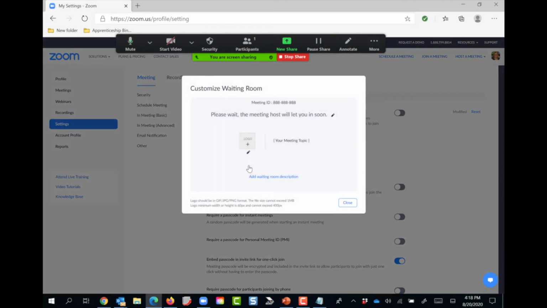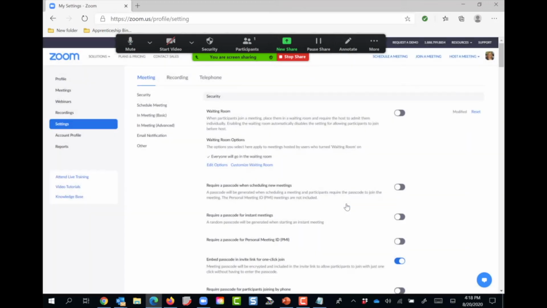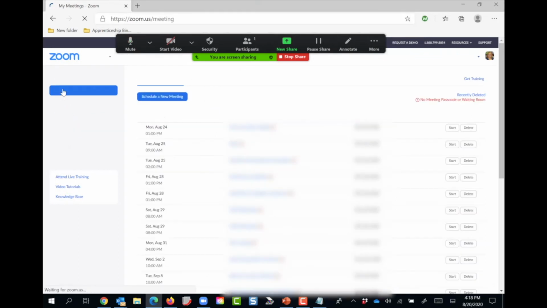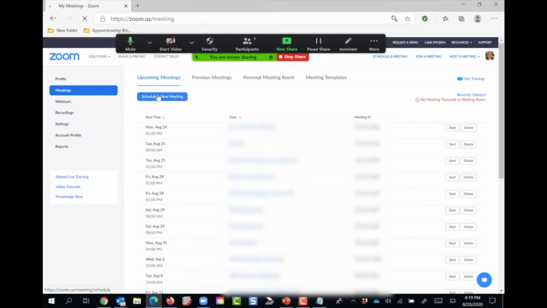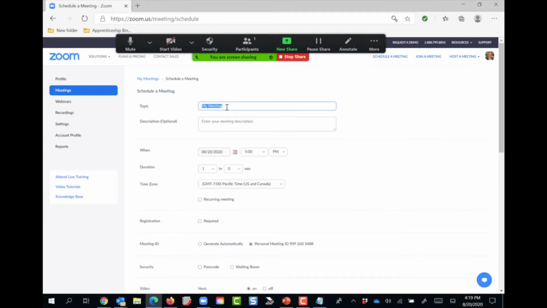You can customize the waiting room. So you can actually put your logo in here, add a description, and it's really, really nice. You can customize that, but I don't typically use it. So that's where you find waiting room. We're going to go ahead and go into schedule a meeting. So I'm going to go to meetings and I'm going to schedule a new meeting. I'm going to give it a name. So I'm going to say next meeting.